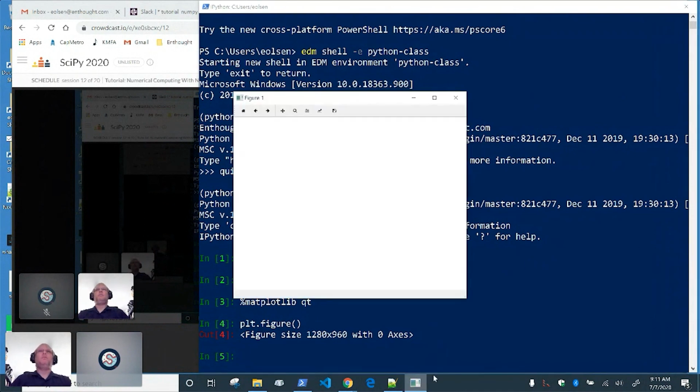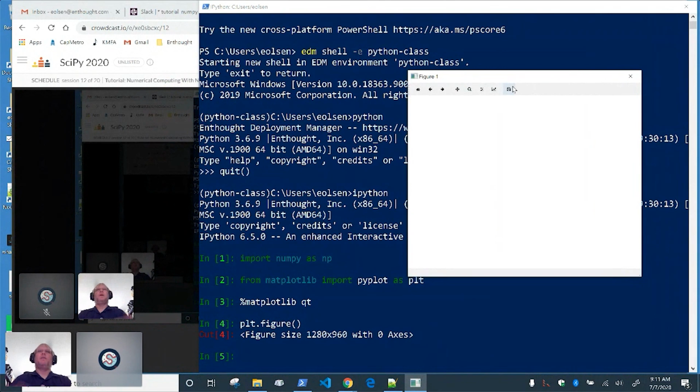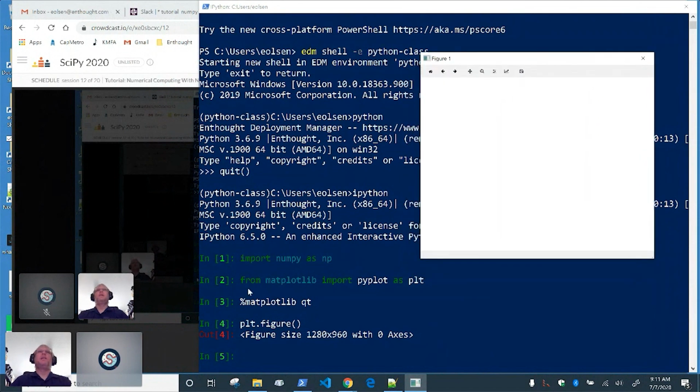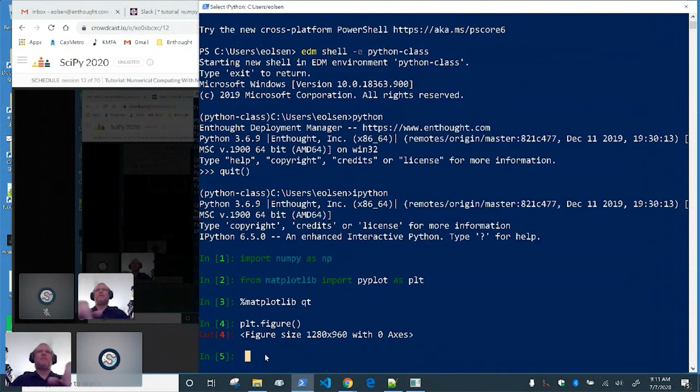So we've got a figure. If everything goes well in IPython, you should be able to type in those commands and get a figure up. If you're working in a Jupyter notebook, instead of matplotlib qt, you're just going to need matplotlib inline, and you'll be set. So that's for Jupyter notebooks.